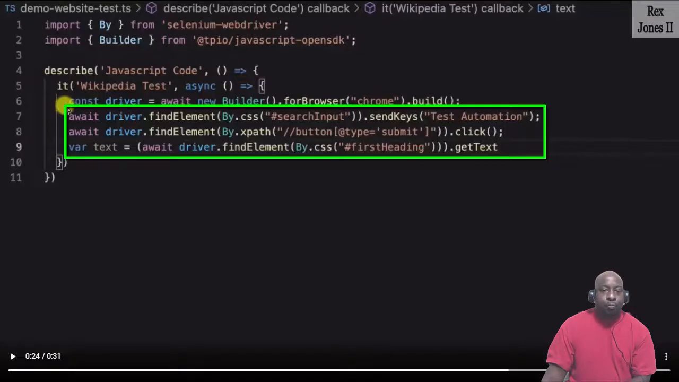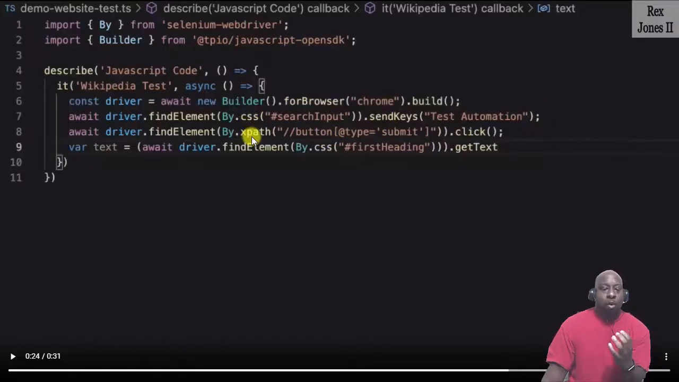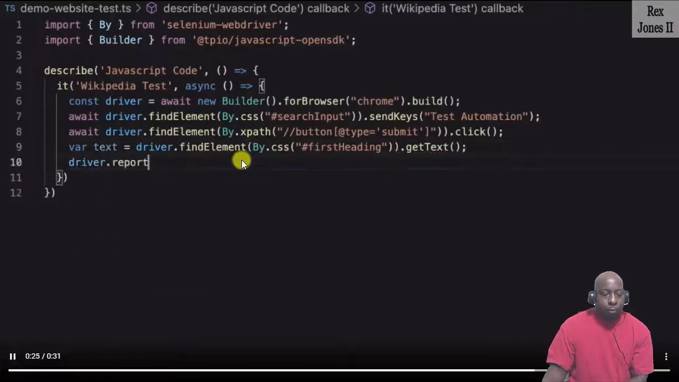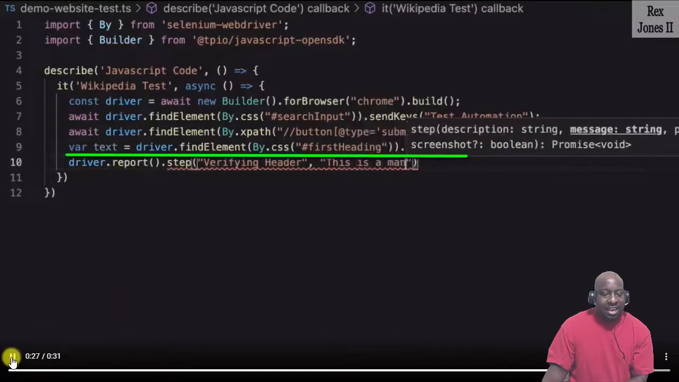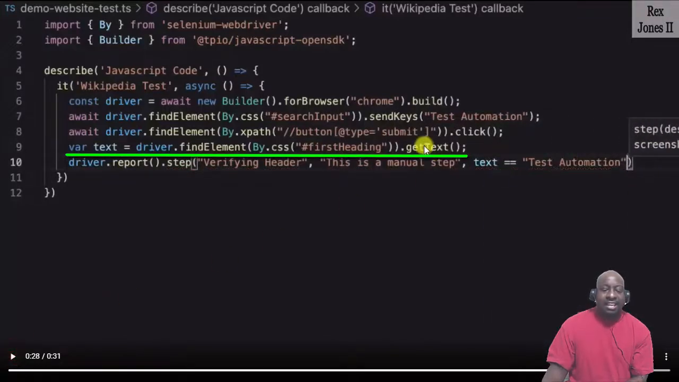Line 7 types test automation by using the Selenium send keys command. On line 8, it clicks a button using the XPath locator. When it comes to reporting on line 10, but let me go back to line 9, because I see line 9 is the get text method, and it uses the CSS selector method.